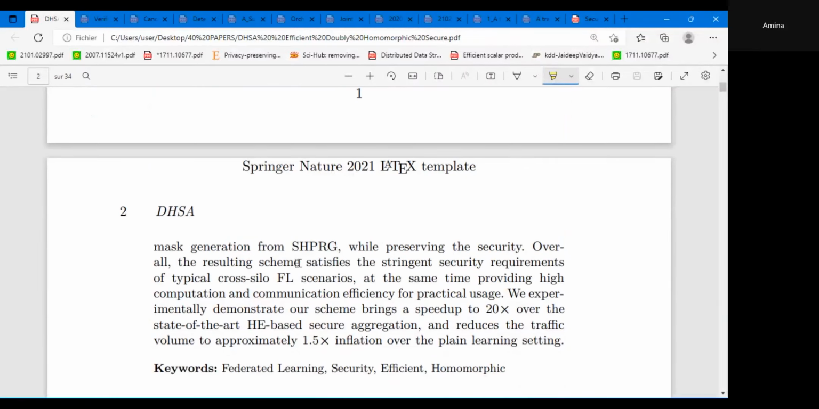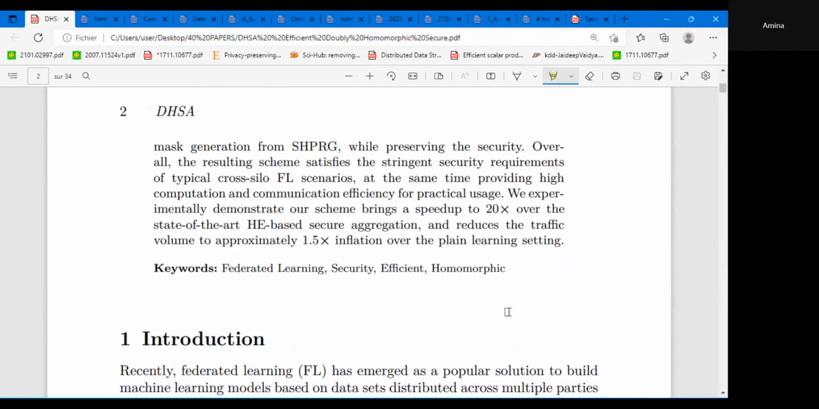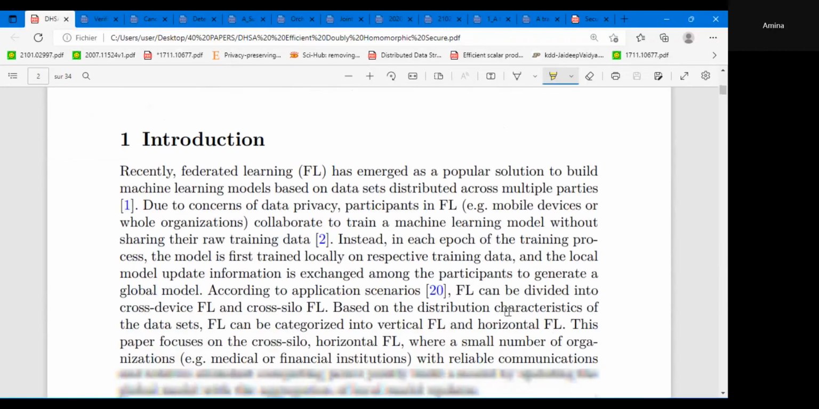Overall, the resultant schema satisfies the stringent security requirements of typical cross-silo federated learning scenarios, at the same time providing high computation and communication efficiency for practical usage. We experimentally demonstrate our schema brings a speedup of up to 20 times over the state-of-the-art homomorphic encryption-based skew aggregation and reduces the traffic volume to approximately 1.5% inflation over the plain learning system.